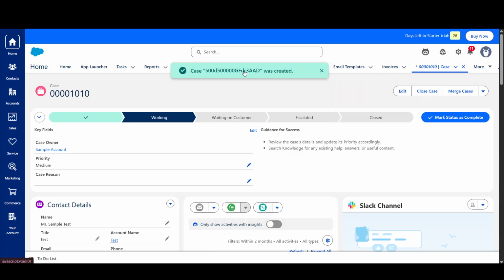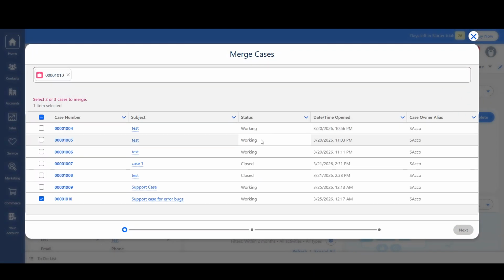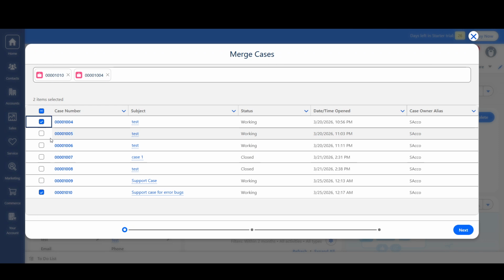If you notice there's already an existing case about the same issue, you can merge them to keep everything clean and avoid duplicate work. On the case record, click Merge Cases. In the Merge interface, select the existing case you want to merge with. You can usually search or pick from suggested matches. Choose the one that truly represents the same customer issue.